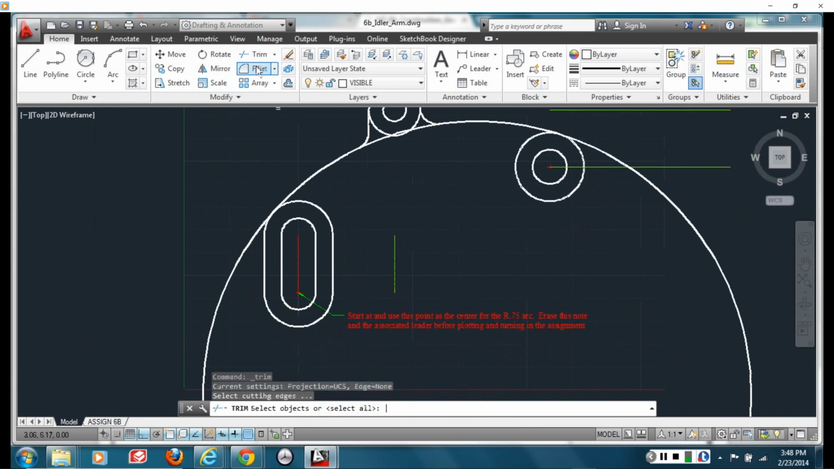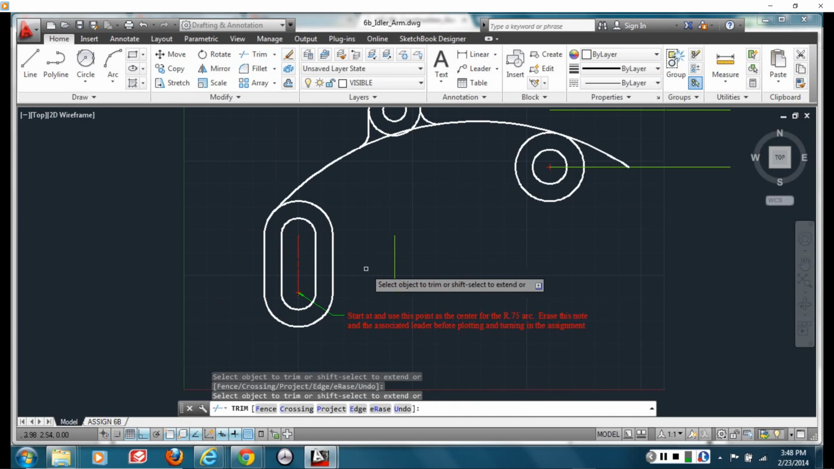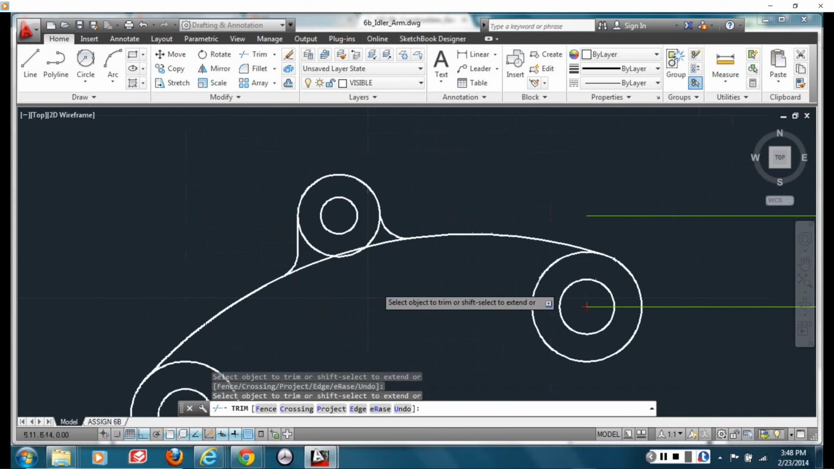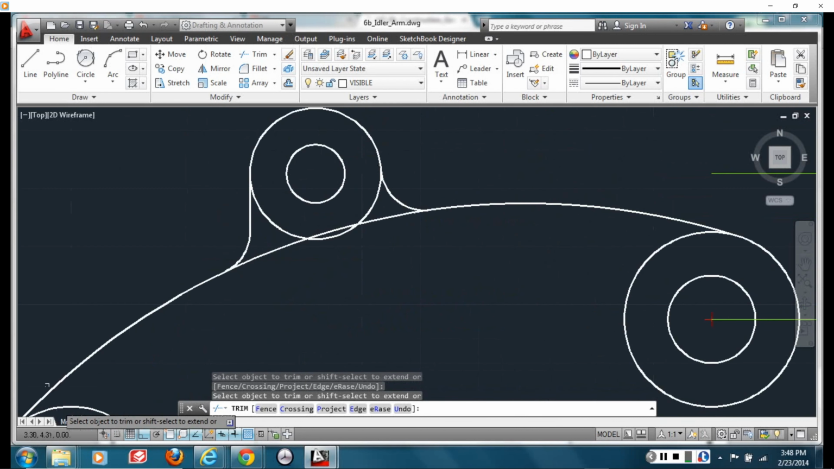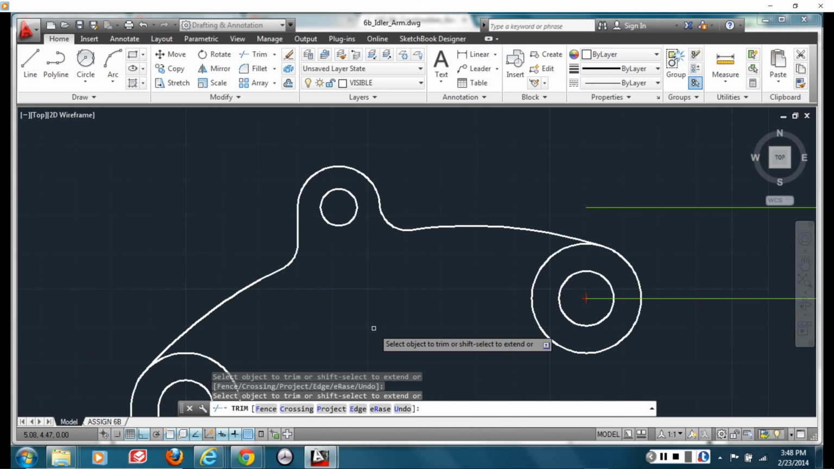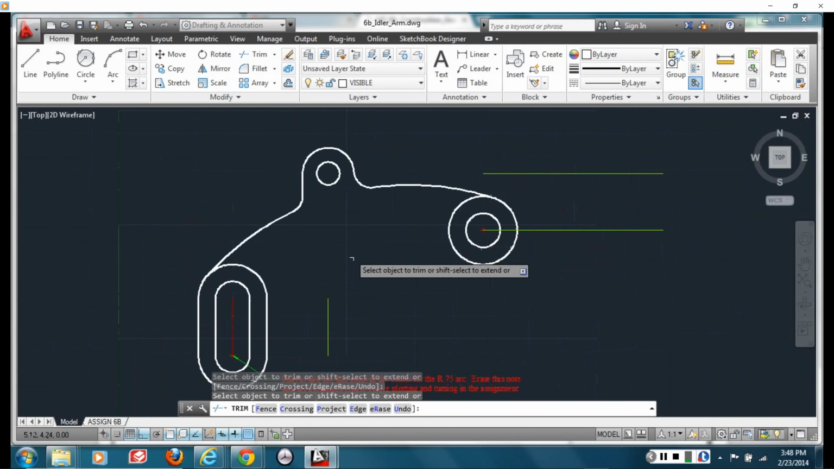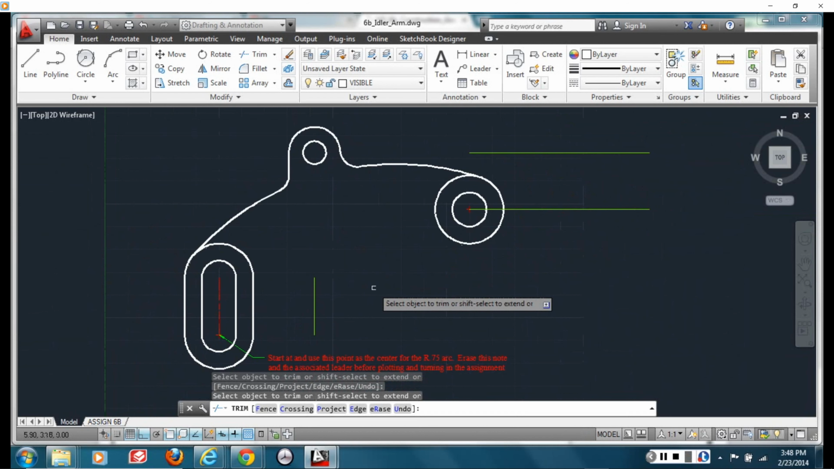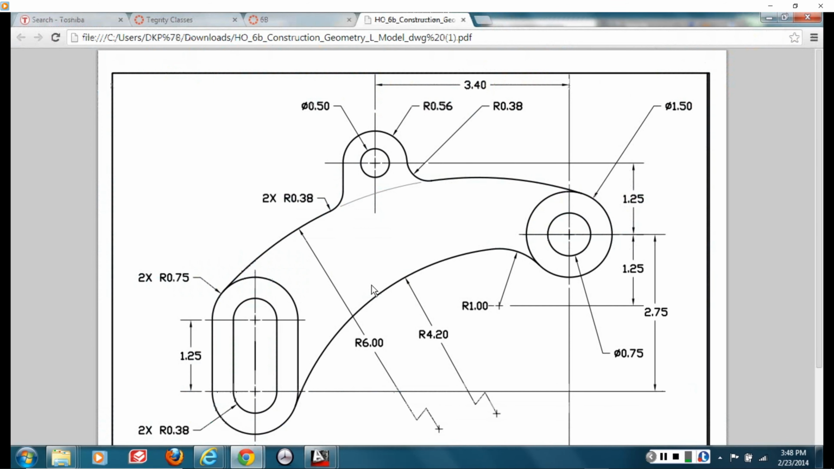Let's go back to trim, enter. Good old faithful trim command here. Remove that. Remove this. Remove this one. Remove this. Okay. And that gets us the top portion of this. All right. So the idler arm's coming together.